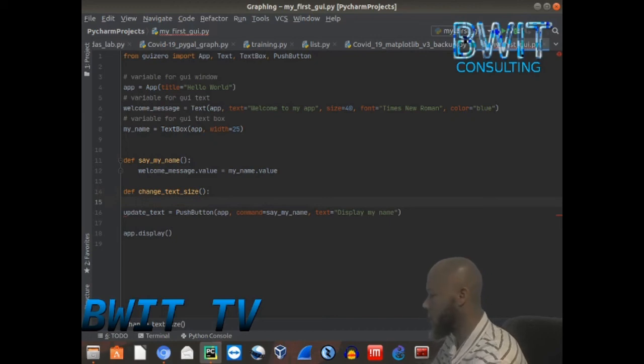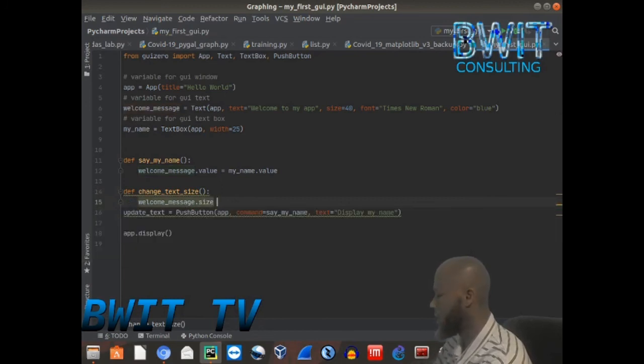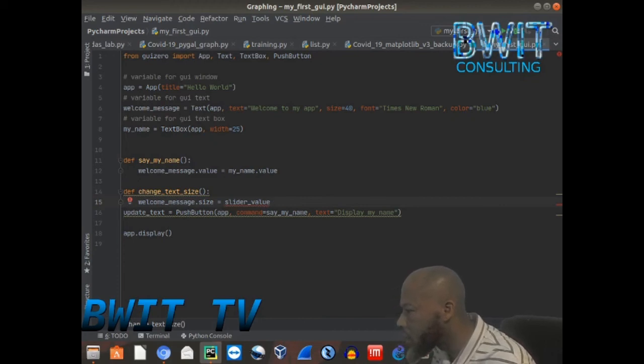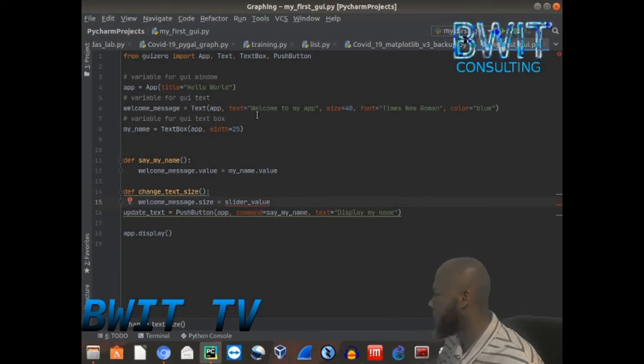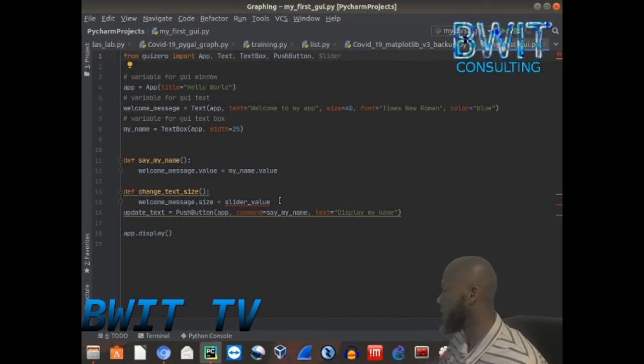Okay, and we're going to say welcome message dot size equals slider underscore value. And where am I missing something here? Oh, I forgot. Oh, that's why. On your import statement, make sure you add slider. Here we go. Okay.